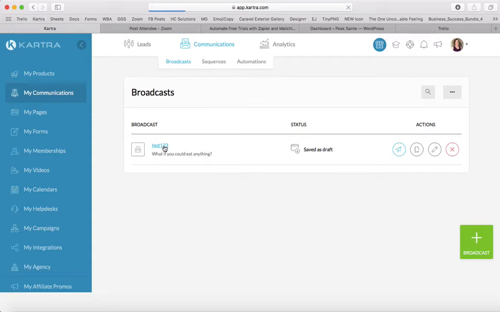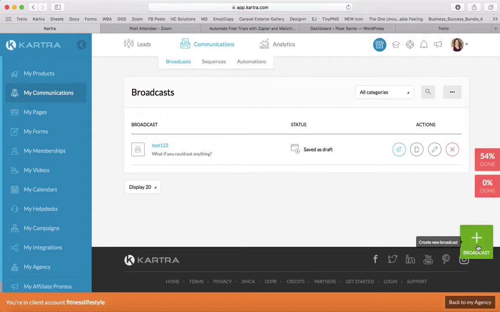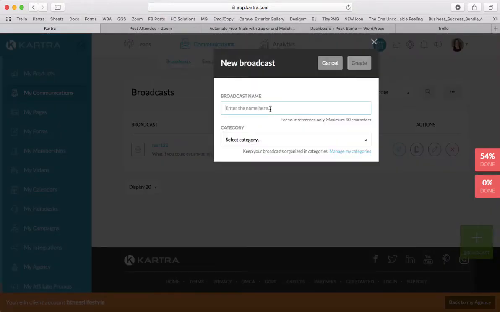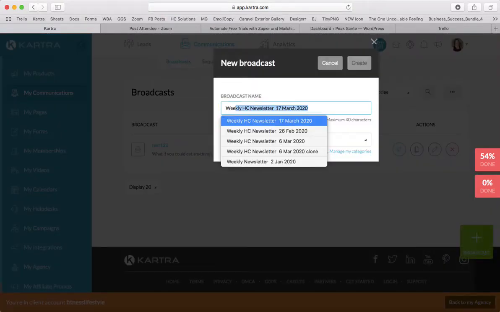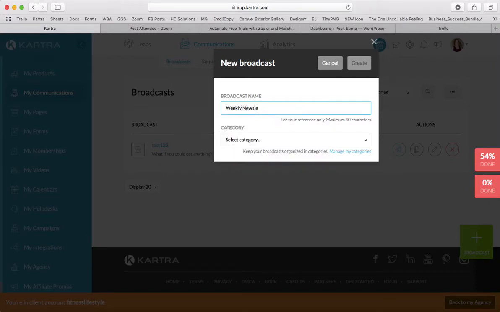Now, if I was going to send a brand new email, I would click on the plus button here, and I would name it. If I'm doing a weekly newsletter, I'll call it a weekly newsletter, and I'll put the date so that in the list, it'll be easily identifiable as to what the content of the newsletter is. Today is the 19th. And we'll select a category, no category in particular. Click Create.